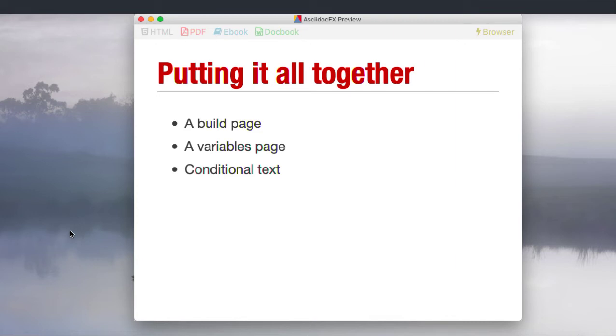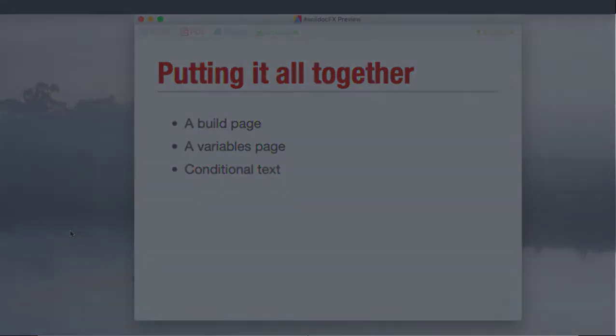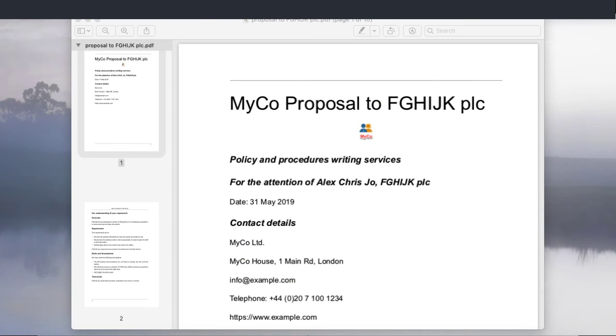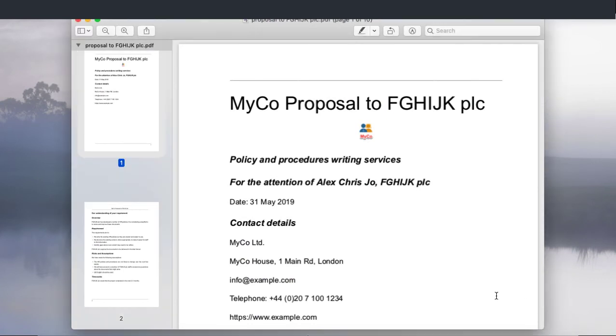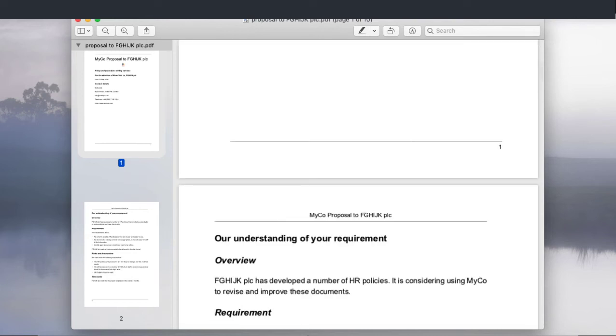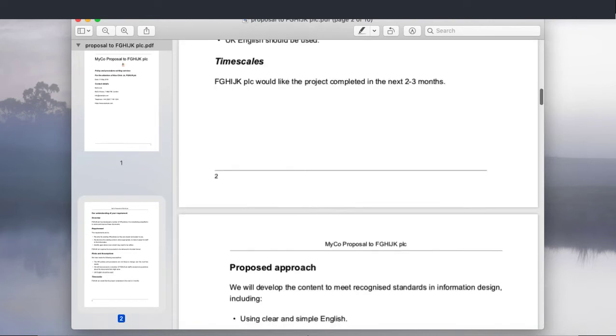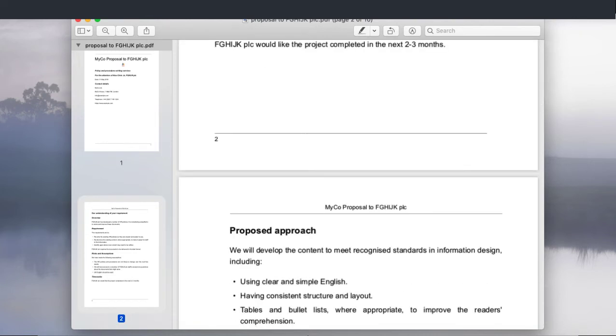So we'll look at an example where we've put this all together, the idea of a build page, a page with different variables and some conditional text. So let me walk you through how we created this proposal using AsciiDoc. And so we have about 11 pages of content with a header and some page numbers at the bottom.